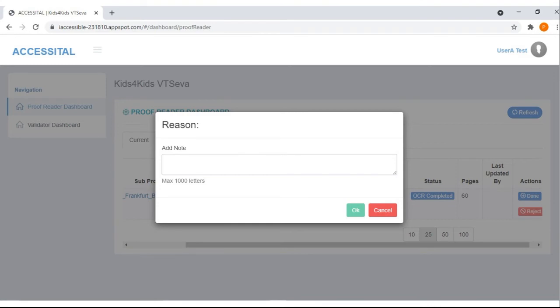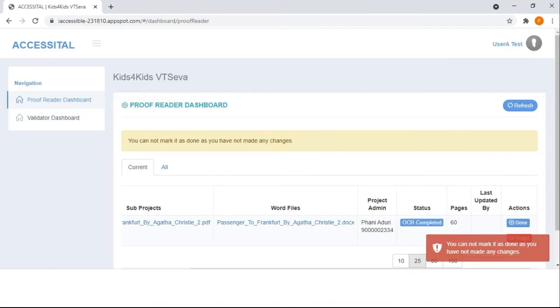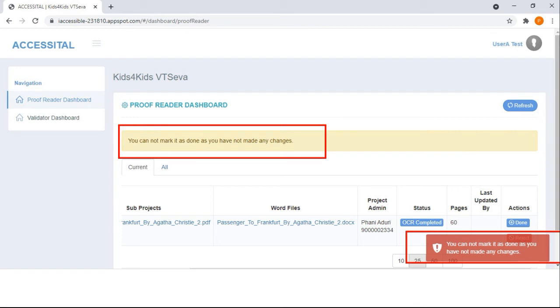The project admin reviews the comments in the rejected document and will work to get it corrected and reassign the task to the proofreader. After a proofreader submits the document, it will be assigned and moved to the validator's dashboard. Note: if no changes were made to the Word document, the user cannot submit the document to the validator.